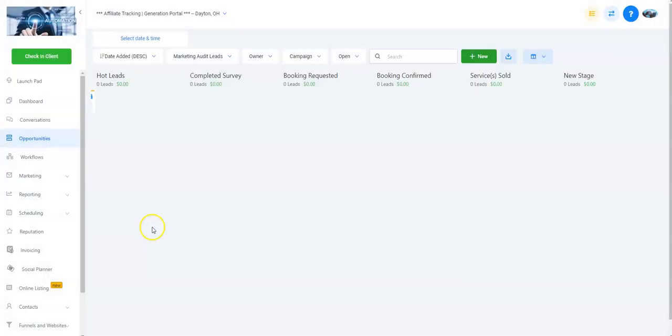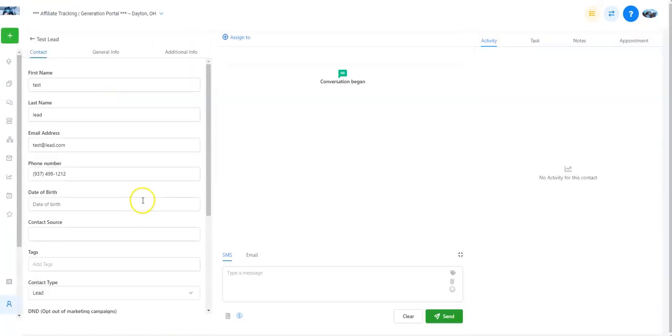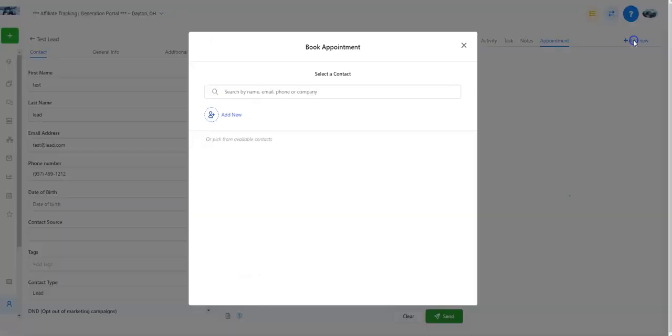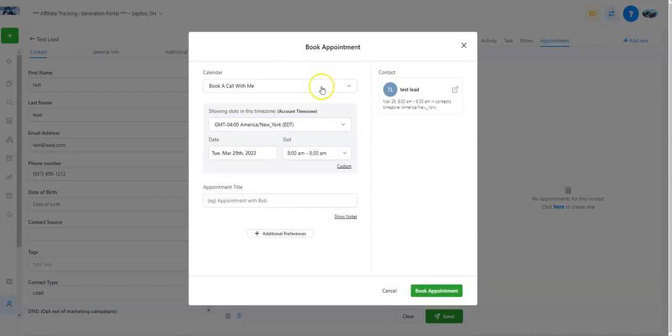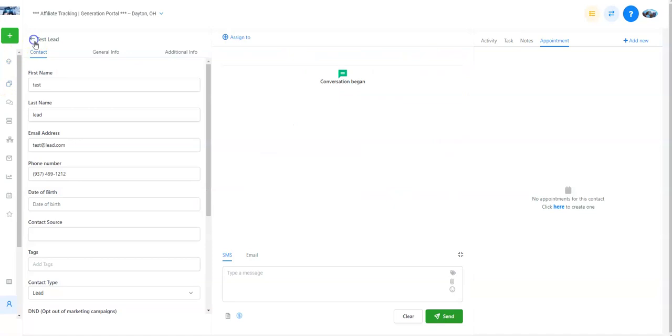Boom, so we've got our test lead in here. Now if I click on the lead, I'm actually going to be able to get in here and see any sort of conversation log I have. I'm going to be able to make notes, and then I'm also going to be able to schedule an appointment. So if I want to book an appointment to talk to this person, all in here, all real easy to deal with.